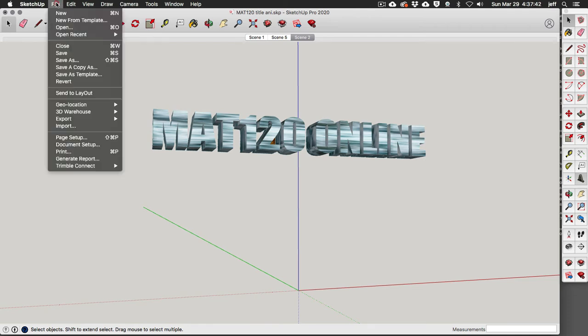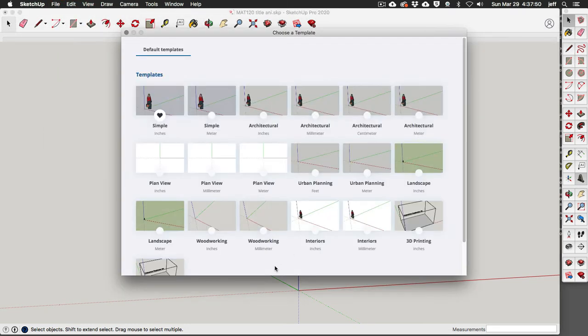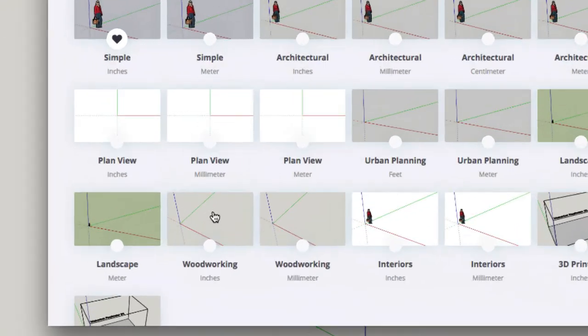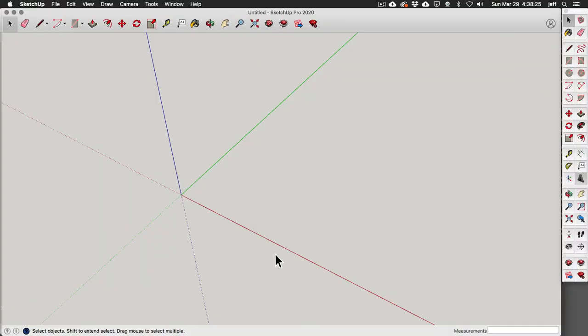So let's start with a file, new from template. And then we get to choose a template, and I like to work in the woodworking inches model template. So we have our new model, and the scale just seems to work because of some of the things that we'll need to do when we're importing the text. So right away we can see our X, Y, and Z axis, and so those three axes, of course, are going to help us to orient our model.